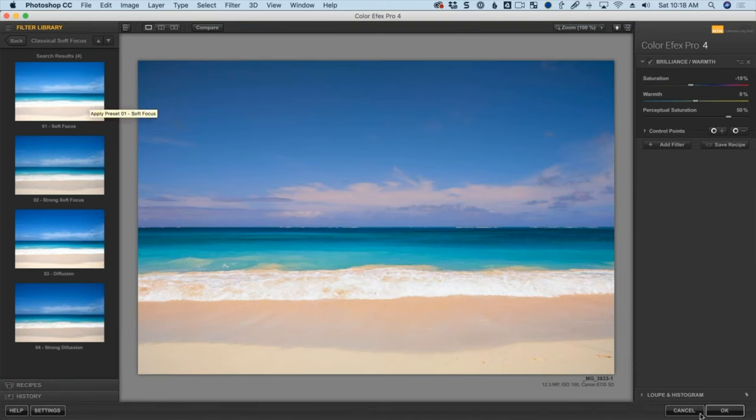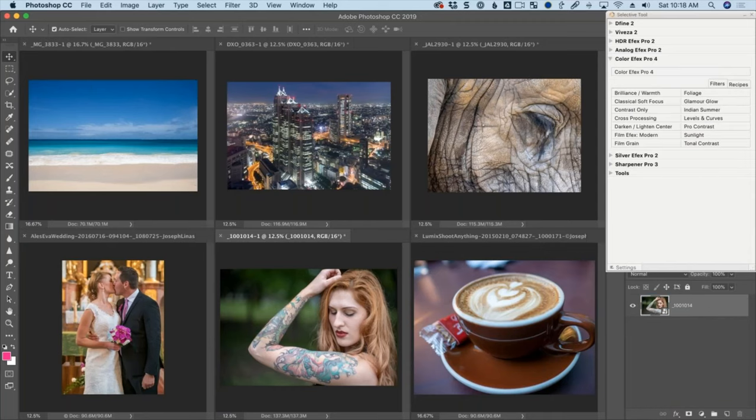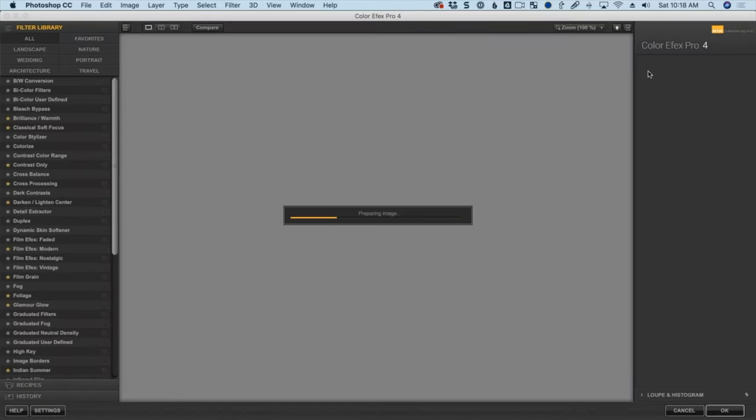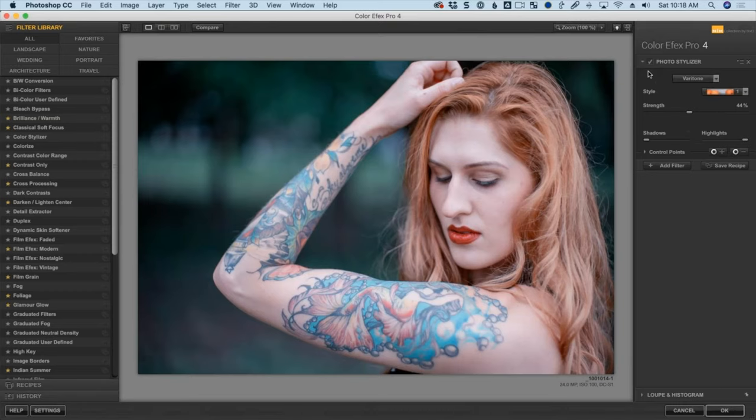Classic soft focus. I really like this one. Let me jump into a portrait picture again for this one. This classic soft focus is quite nice. It adds that gentle softness to it without making it blurry. There's a difference between a blurry picture and a soft focus picture.